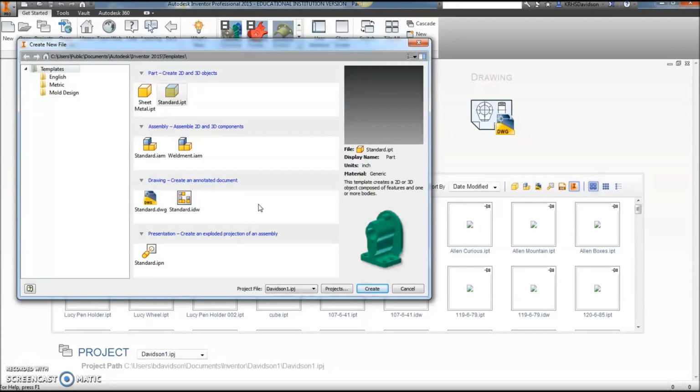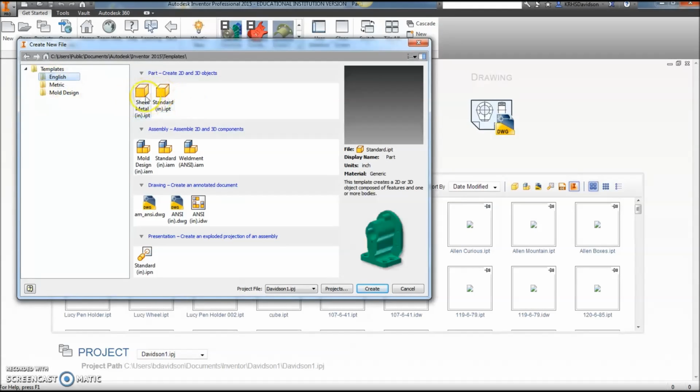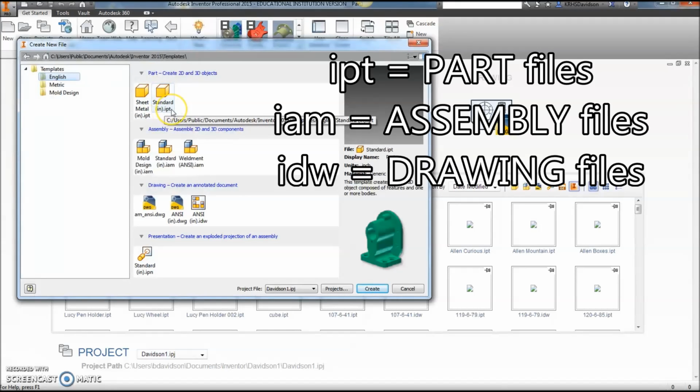Alright, but we're going to start today just by making some simple stuff, just to get you used to things. So, click on English, and this is how this works. We're going to see here that this is a part, and this is where we'll create part files. We're not going to worry about sheet metal yet, but we will work on standard inch, and the IPT is the file extension there. When we get to working on assemblies, we're going to probably use the standard inch IAM. That's where you put assemblies together.